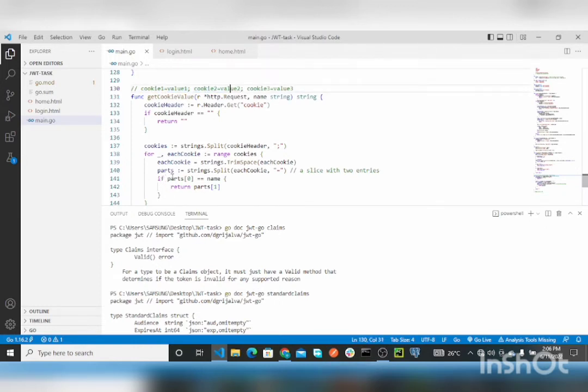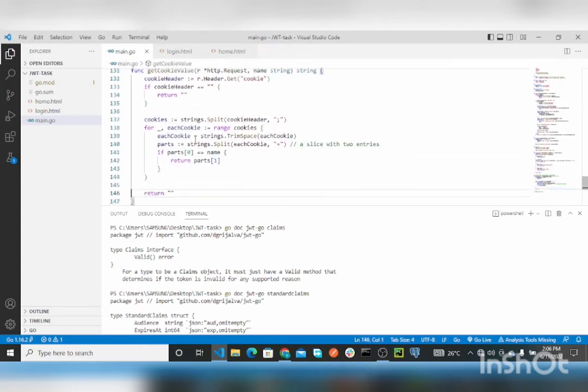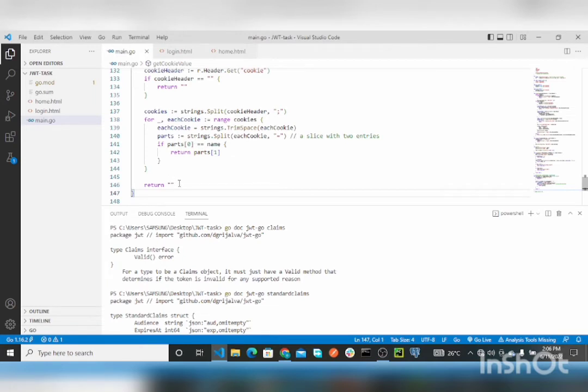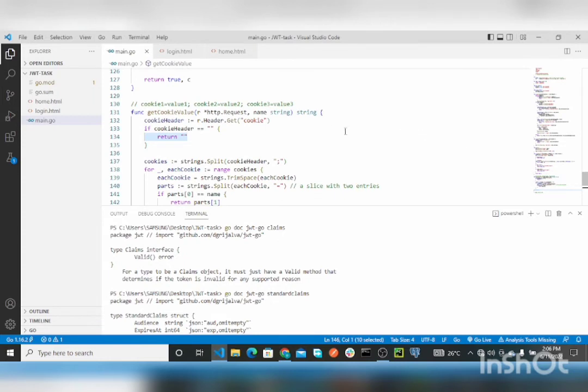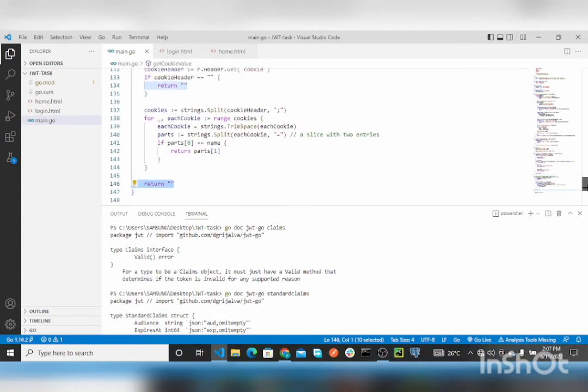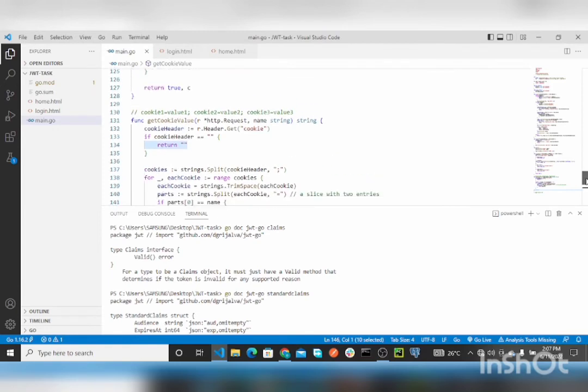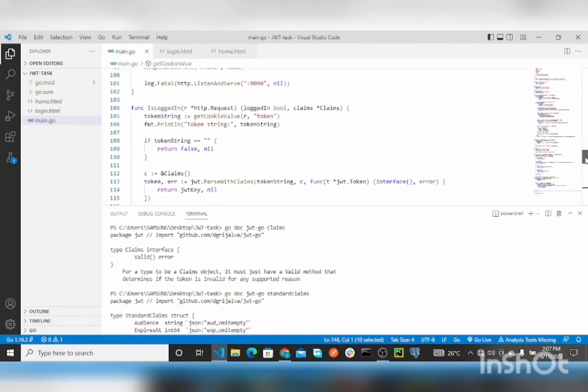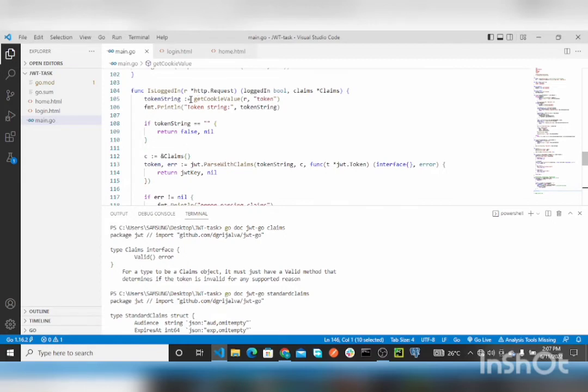So what I'm simply doing is that if parts[0], that means the first one, equals the name which we passed into this function here, then we just want to return parts[1], which is basically the value. Then after we range over everything and we don't find anything like that, we simply return an empty string. That means we don't have the cookie that we are trying to get. So that is basically it. We'll use that function in this place to get our token string.